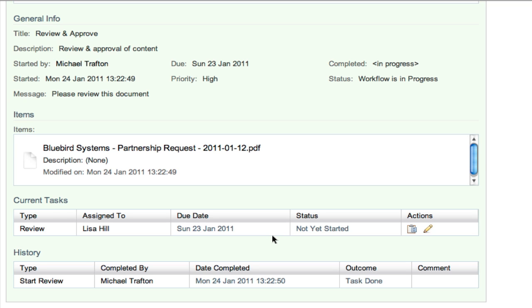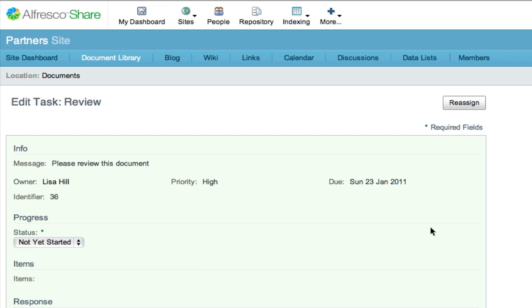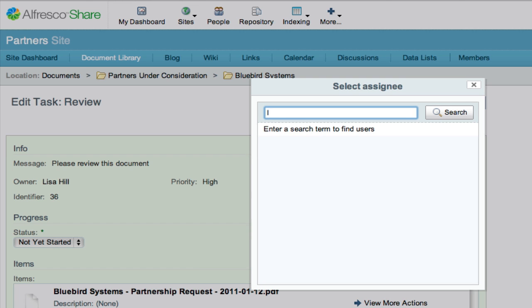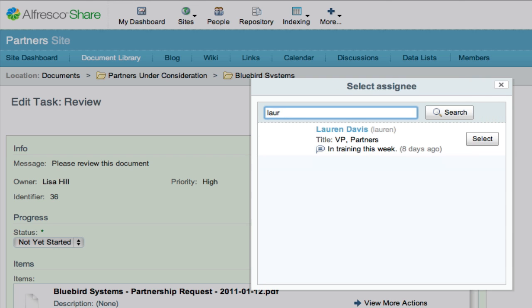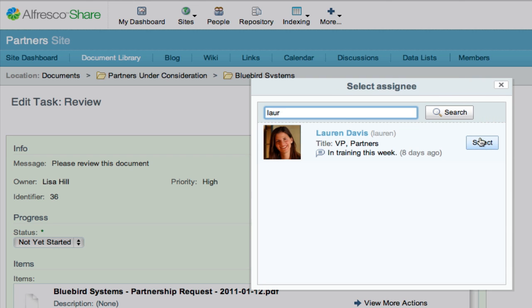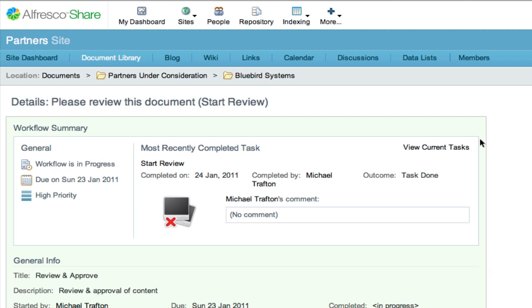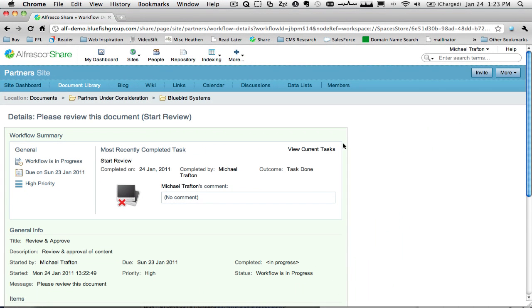It's not started yet. If I want to, I can select this, I can edit this task, and I'm going to reassign it to someone else. How about Lauren? And so I'll select Lauren. Now this task has been reassigned to her. So from within Alfresco Share, you have a rich user interface for manipulating these workflows, starting them, reassigning them, etc.